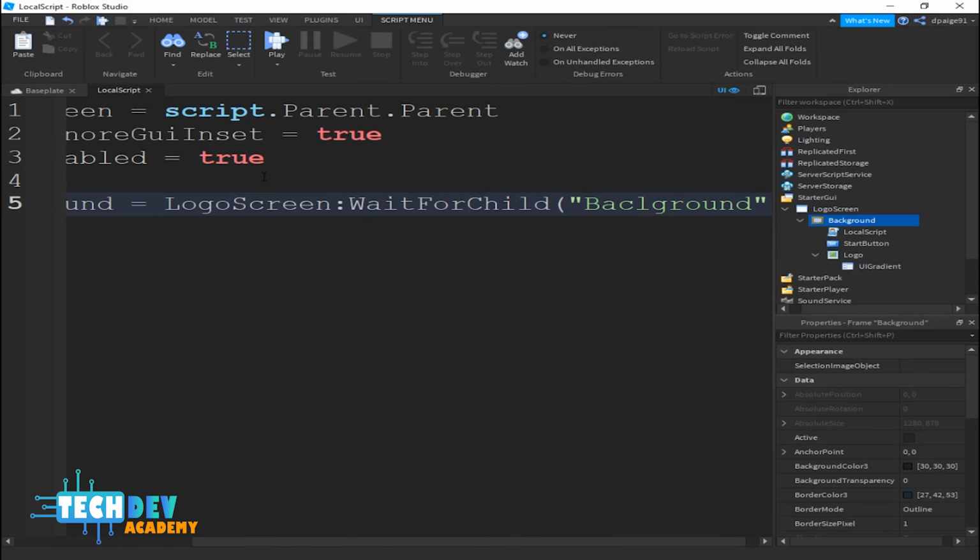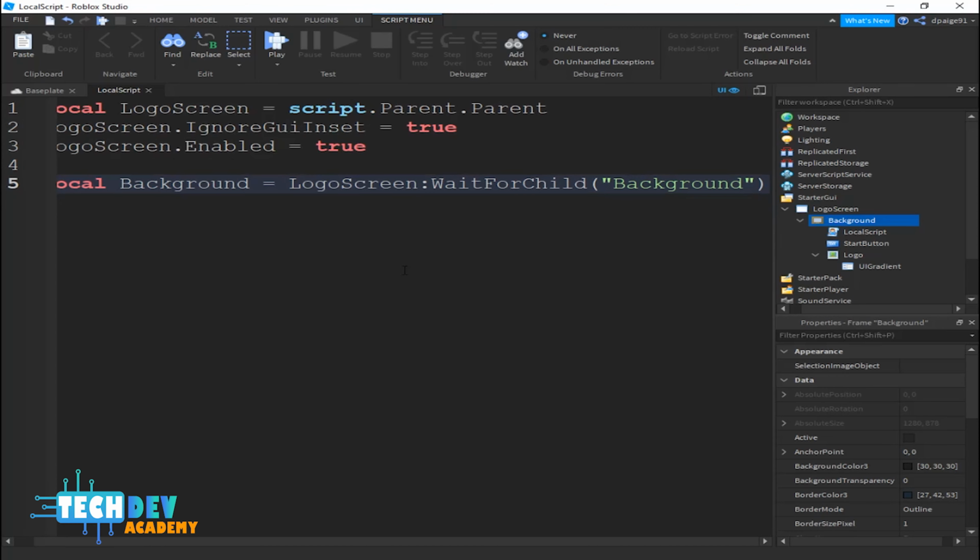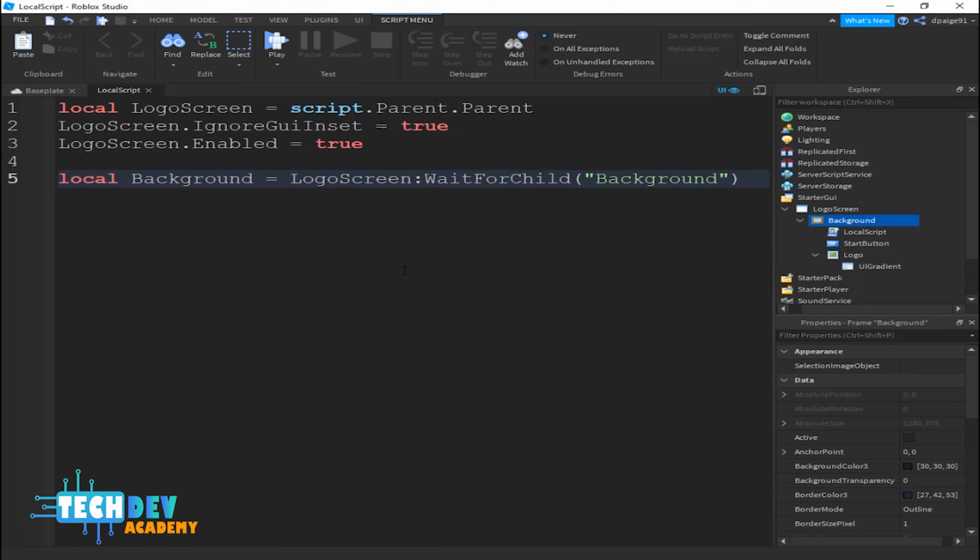I know you guys are going to have trouble seeing the whole line, so here's what I'm going to do. This is line number 5. Right here: local background equals logoScreen:WaitForChild background. You may wonder what a child is. This is a child object inside of a parent object right here. Anytime we add a new object inside an original object, that will be a child object.